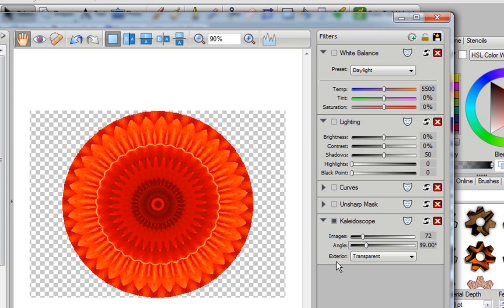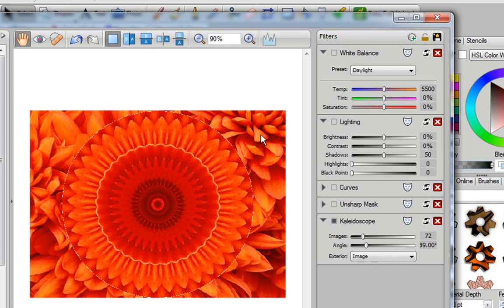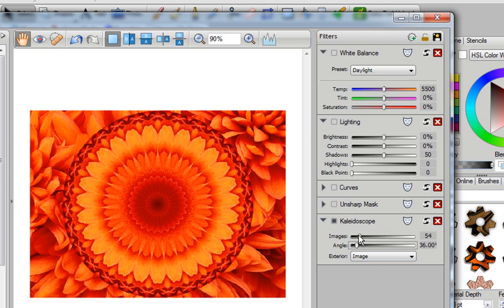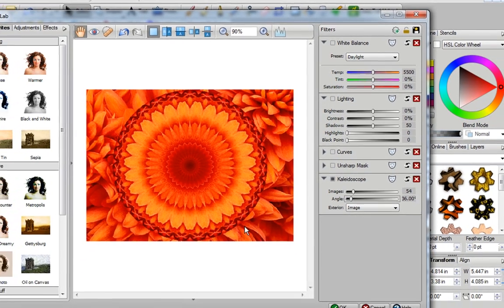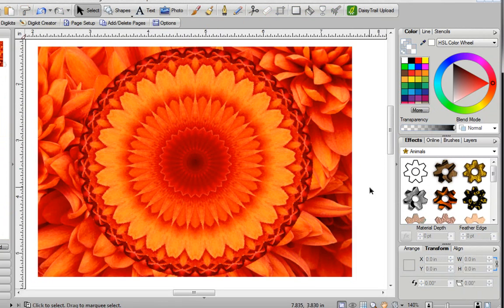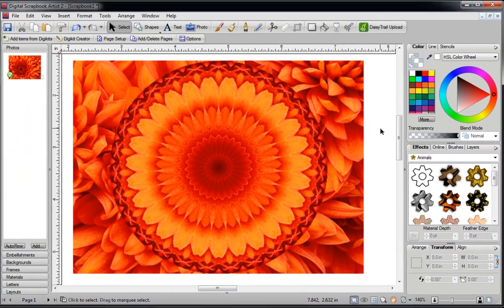Once you're happy with it, you go to Exterior, you pull this down, and then you click on Image. And what you're going to notice is that the image of the original photo is right here. Now, that part doesn't change no matter what I do with any of these angles. They just continue to change in the circle portion, but the sides don't. If you're happy with that, you can click on OK, and you've got yourself a nice new background or a nice new image that you can use.